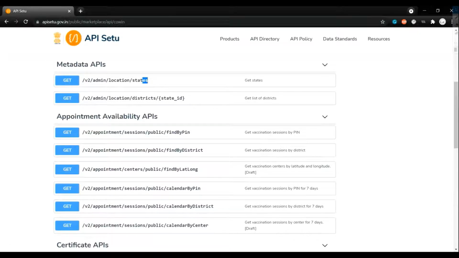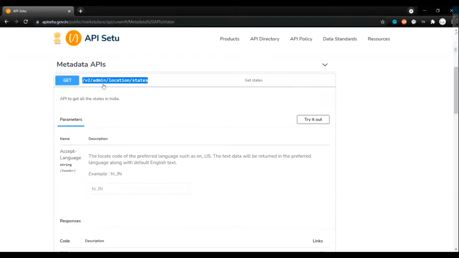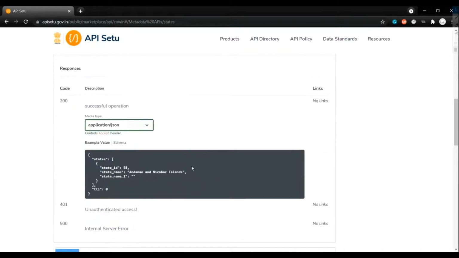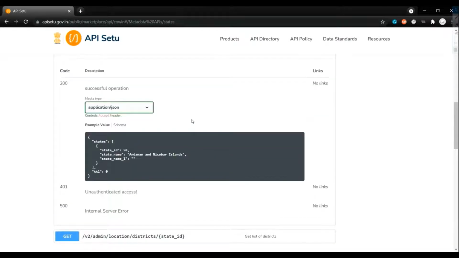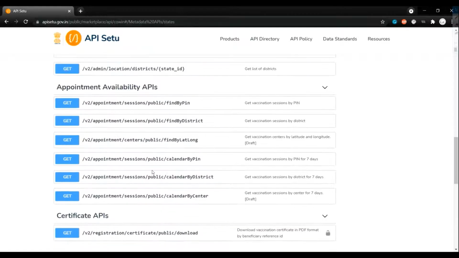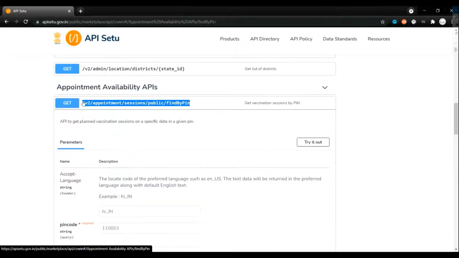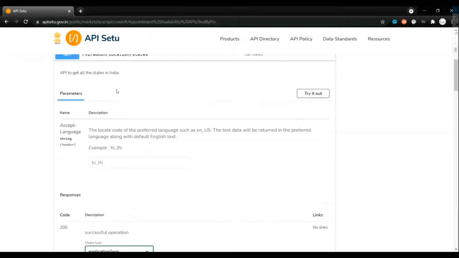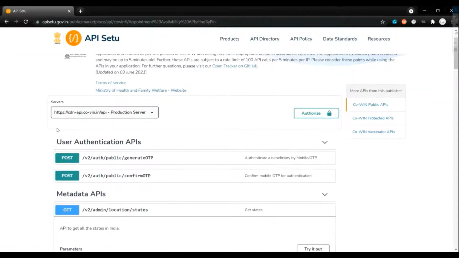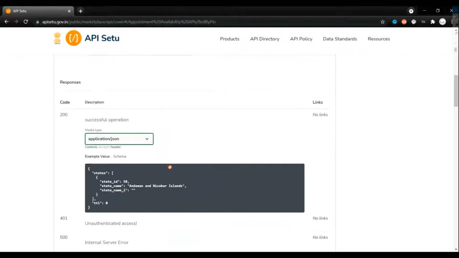So this one is to get the data of the states. Here they have also given how to use the APIs, and also what data we will get when this API is used. So I'm going with the first one, find by pin. Here we can actually use this starting HTTPS CDN, followed by our API.